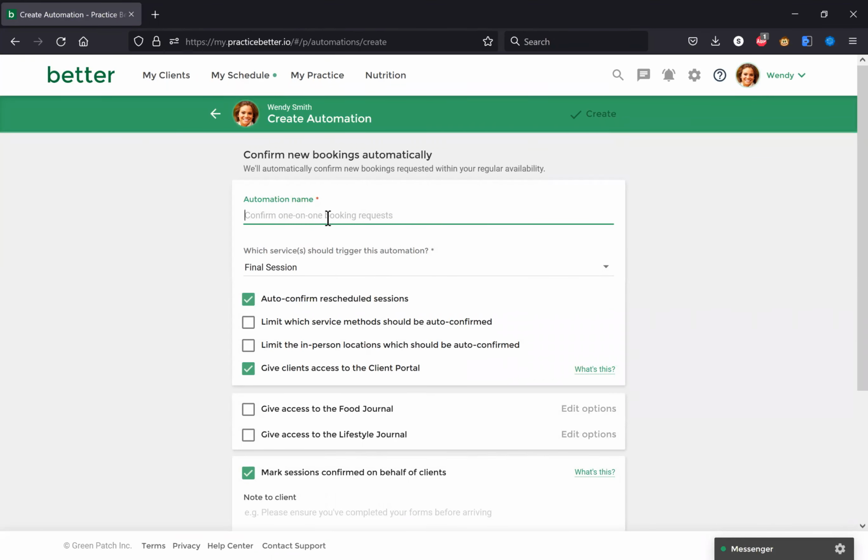One thing I always recommend is to give your automations specific names so that you can track exactly what they're being used for, because only you as a practitioner can see this. If you ever need to make changes or edits to your automations, you can refer back to them by name. Because I intend for this automation to confirm my initial consultations, I'm going to name it confirm initial consultation, so I know exactly what it's doing.